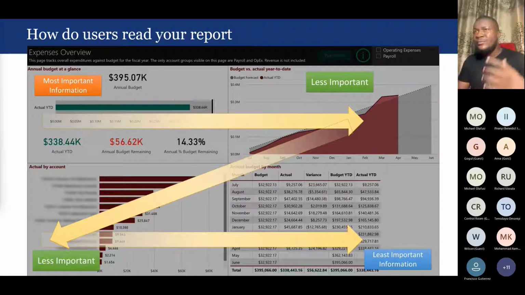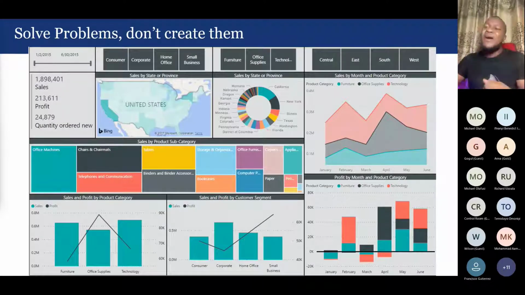All right. Now, the next thing I want to talk about is that as data analysts, BI analysts, or data scientists, we always have to solve problems. We don't create them. And how do we create a problem with our report or dashboard? It's where we put in so many elements and so many colors, with no storytelling and no action. We're just doing it to get funky.